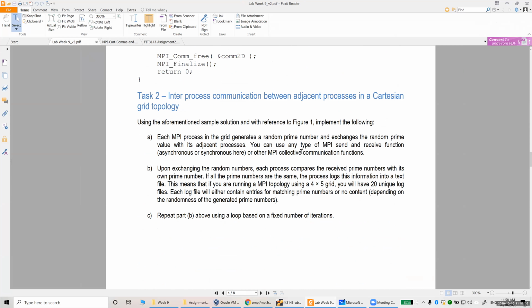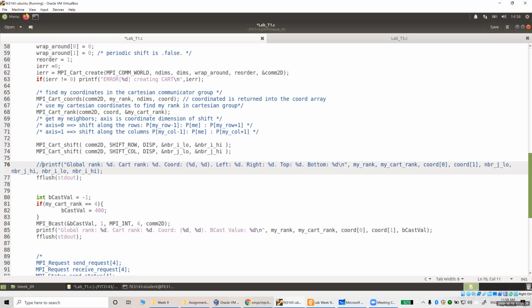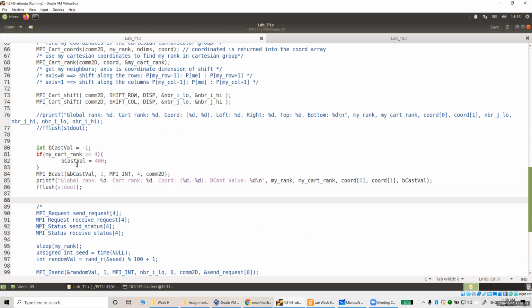I will let you all read this on your own. But what I'm going to do here, let's say I comment out this pre-written code, because I do not want too many printouts. So I have an MPI broadcast. I declare a bcast value of -1. If my Cartesian rank is 4, I broadcast the value 4 to everyone within the topology.